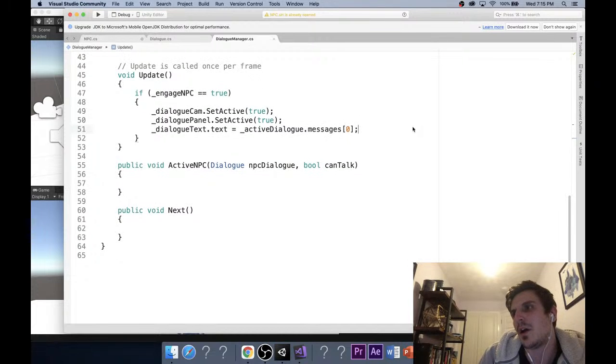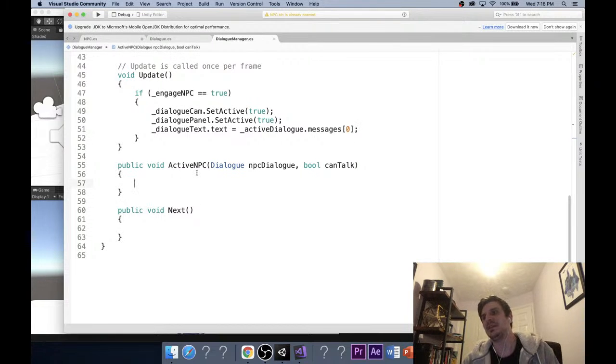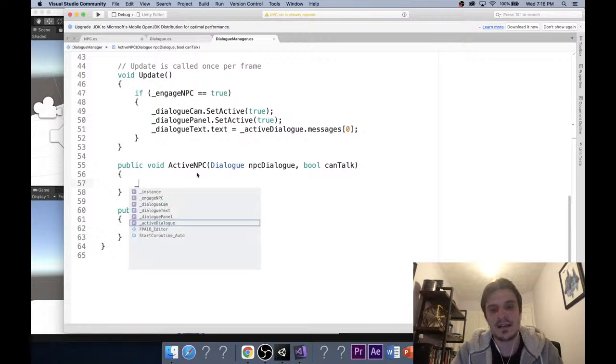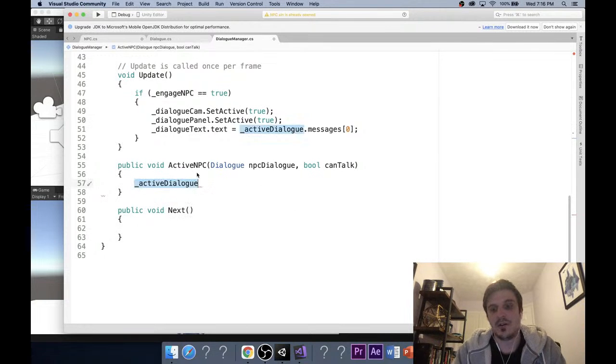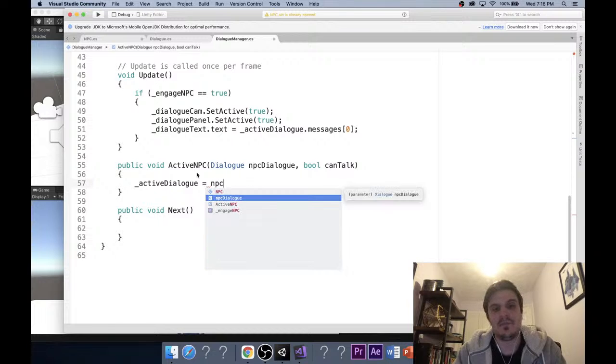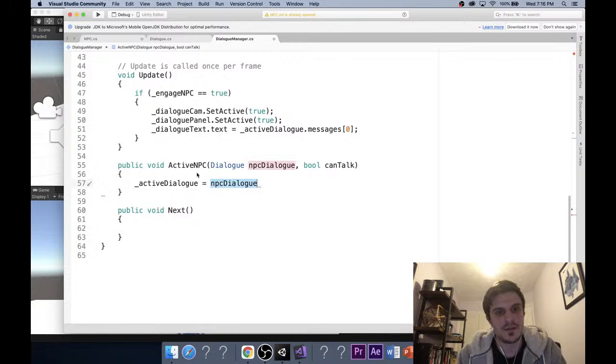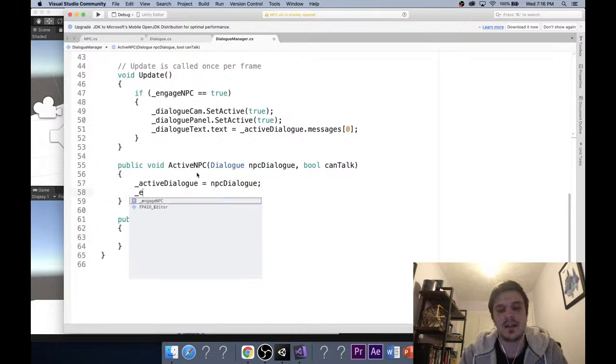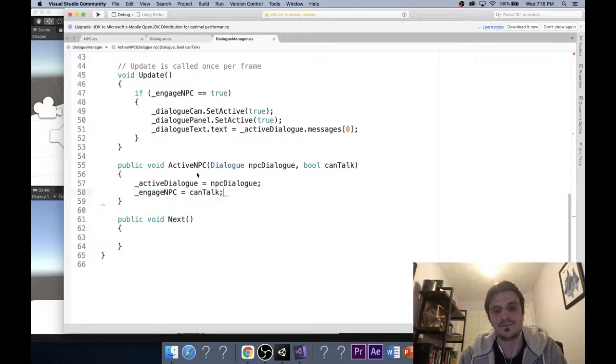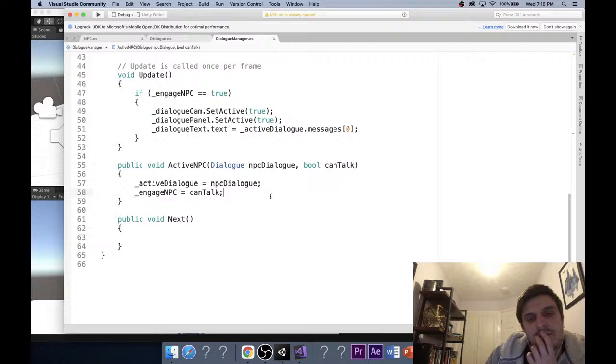Okay, so let's have a look at this. So when we have an active NPC, we need to say that active dialog equals our NPC dialog, which is above. Fantastic. Then we can say that engage NPC equals can talk. Lovely. So that makes all of those true when we're actively speaking to our NPC.